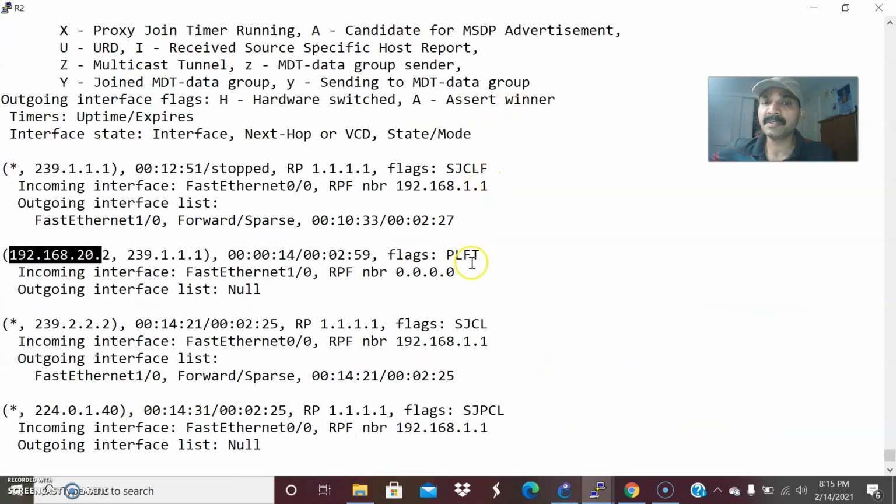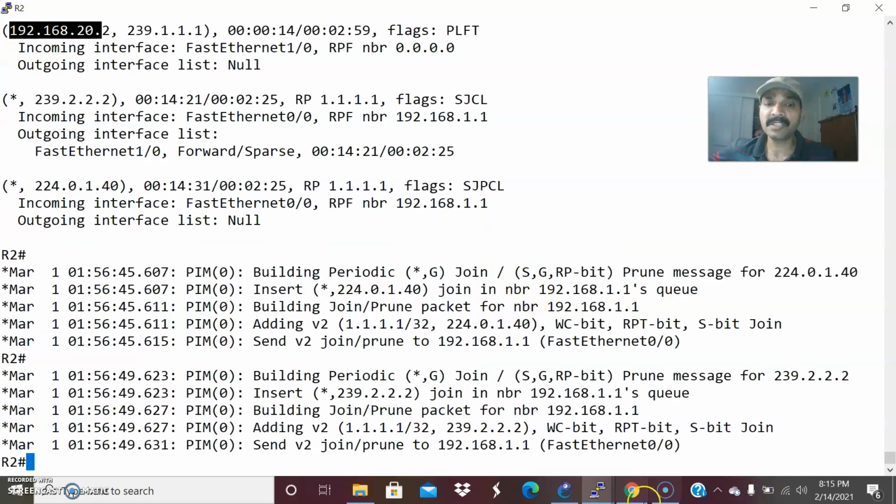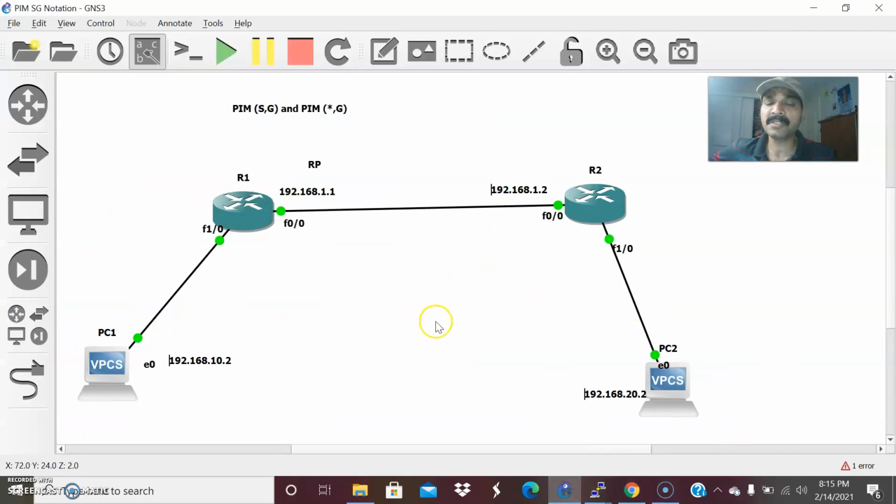We are able to see the flags, right? P is pruned, L is local, and F is the register flag. So it is starting from the source towards this RP.